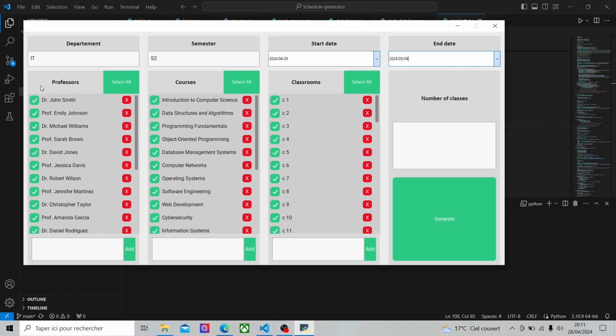In the professors section, the user will find a list of all available professors stored within our system. All of these values are by default selected by the system. The user can select them or deselect them or select specific values based on his needs. He can also add new values.